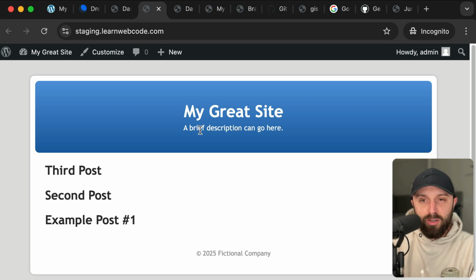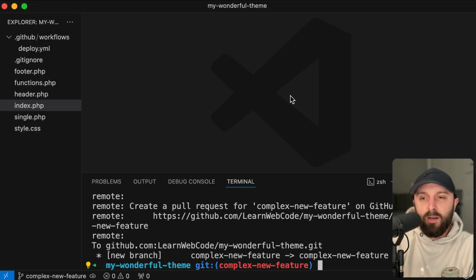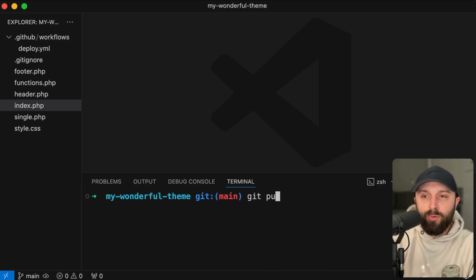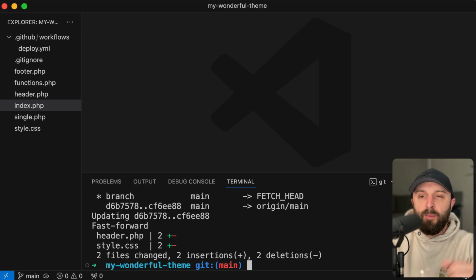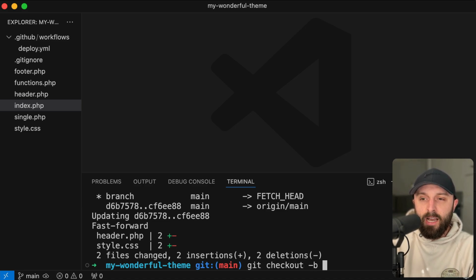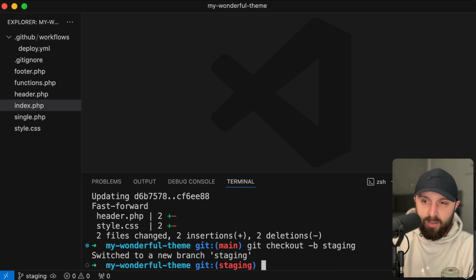So here's what we're going to do. Back in VS Code, I'm currently on that complex new feature. So I would just check out the main branch. So git checkout main. And then I would run a pull, because we performed that merge through the GitHub browser interface. So I would say git pull origin main. That's going to pull in the newest copy, the newest code. And all I would do now is just create a new branch called staging. So we'd say like git checkout -b staging.